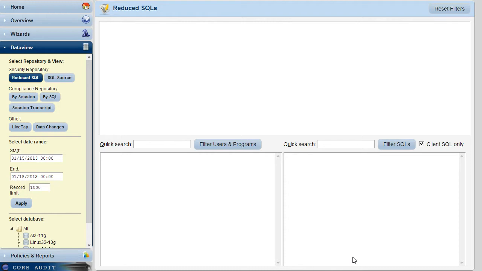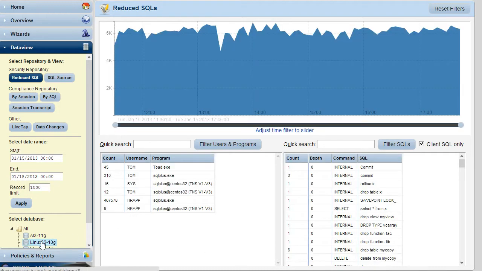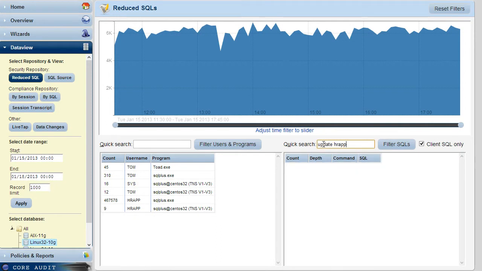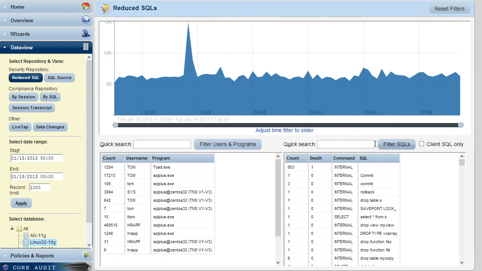Going back to the Data View panel, let's select the Lenox 32 database, and then we'll try and find that update. The reason we can't see the update is that it was not typed into the database, it was executed inside PL SQL. So let's uncheck the client SQL only and try again.